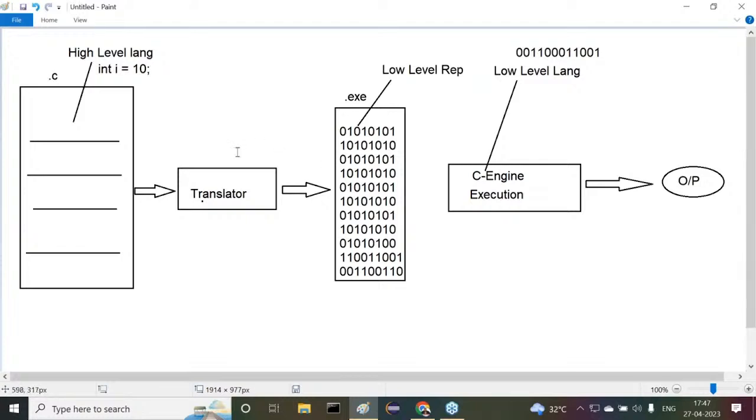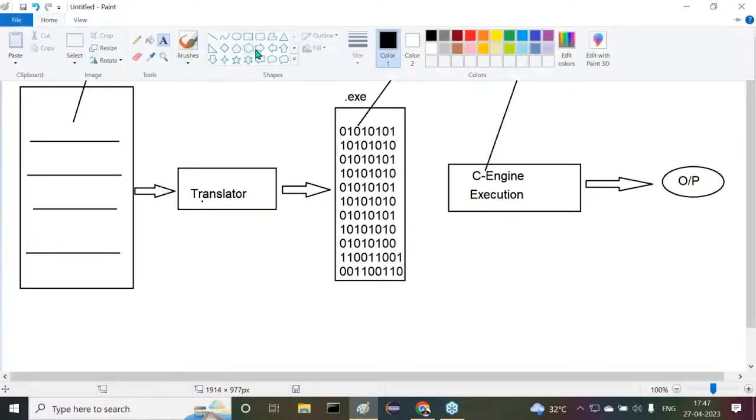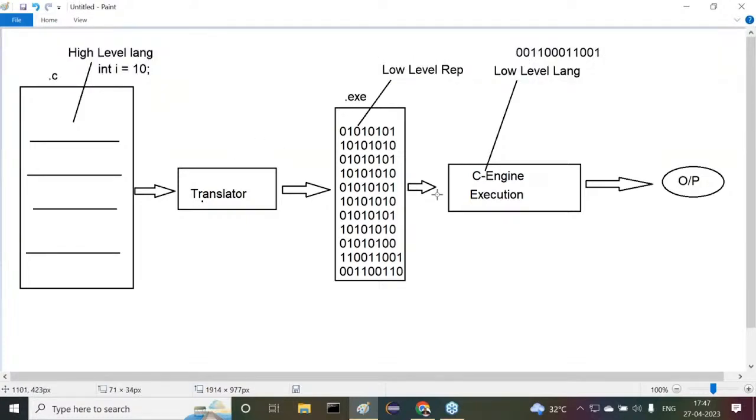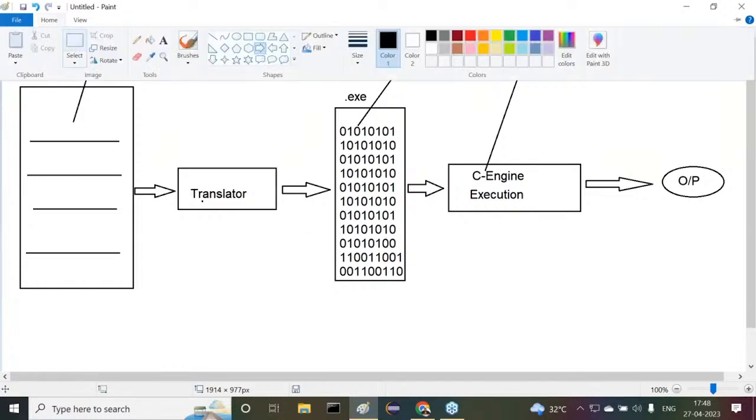Whenever we get this low level representation, if we give this low level represented code to the C engine, the C engine will execute this low level code. The C engine is able to provide the required output. This is exactly the process of executing our program. Are you getting it or not? Now you understand it clearly.